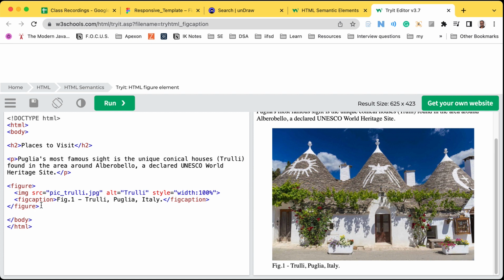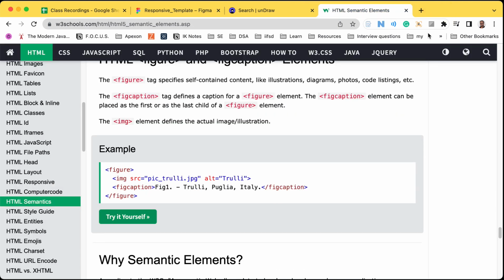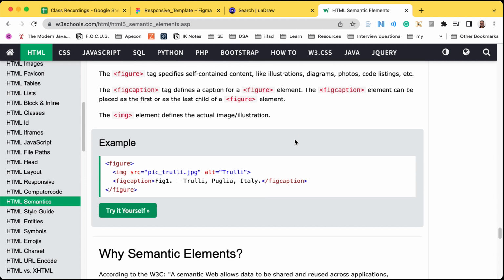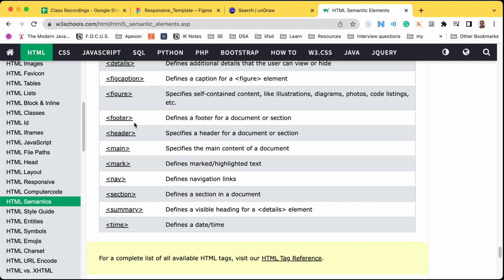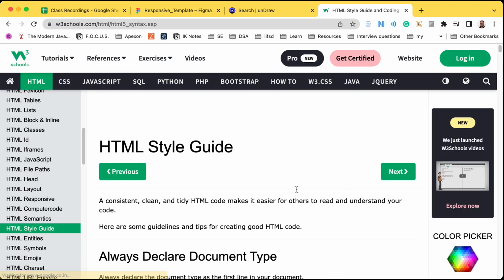So there is a very clear communication with the browser that this is a figure and this is its caption. There can be multiple text around, but this is something that describes, or that is the caption, right? Most significant information about the illustration. So why semantic elements? According to W3C, a semantic web allows data to be shared and reused across applications, enterprises, and communities. And this is a quick summary of semantic elements.